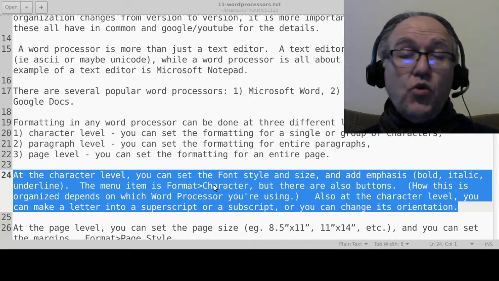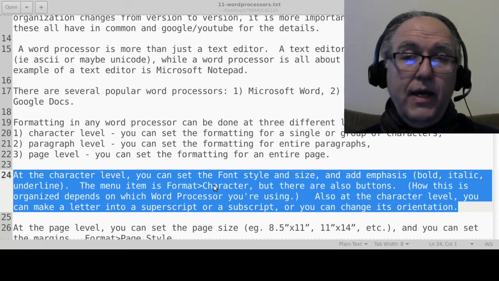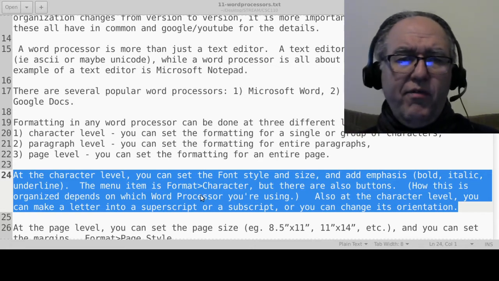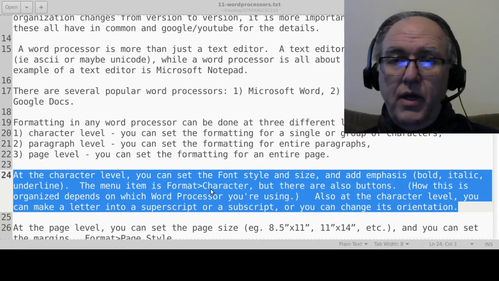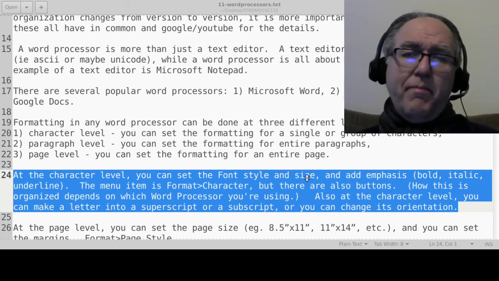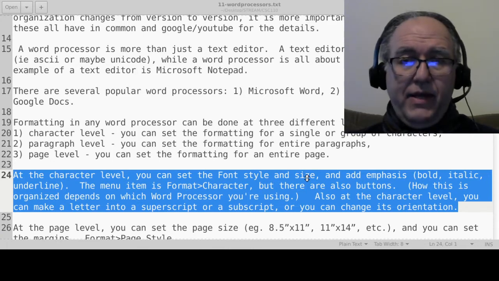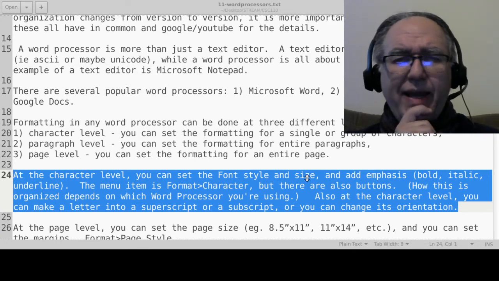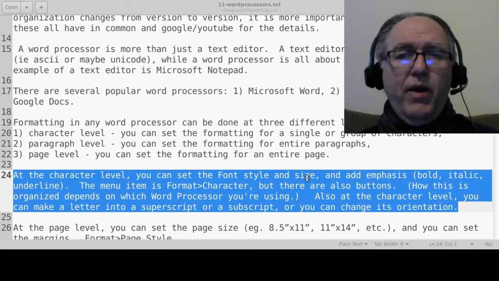There are buttons, and the buttons are great. If you know what feature you want, there might be a button for it. But there are more features available for character level formatting under the Format Character menu than there are buttons. So the buttons are more like shortcuts, whereas the menu has the whole set of things. If you're looking for a particular character level formatting and you can't find the button for it, that's okay. Go to the menu item.